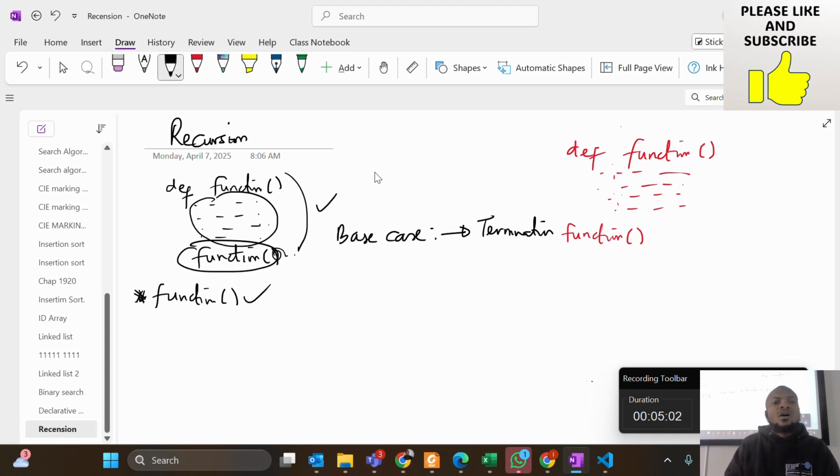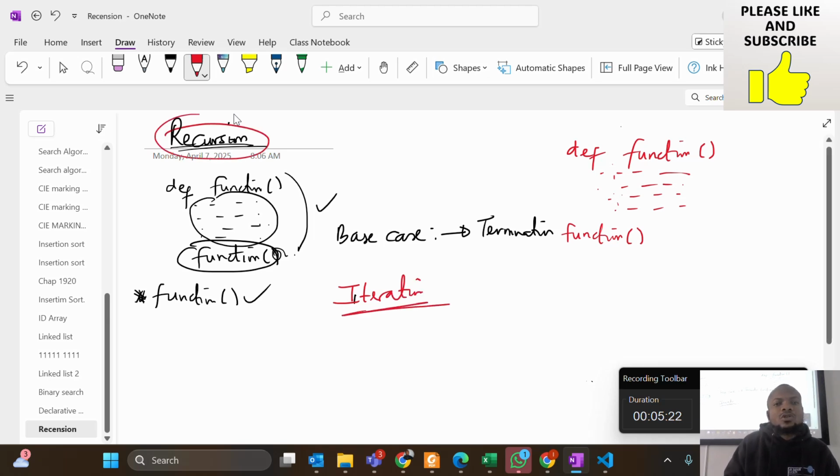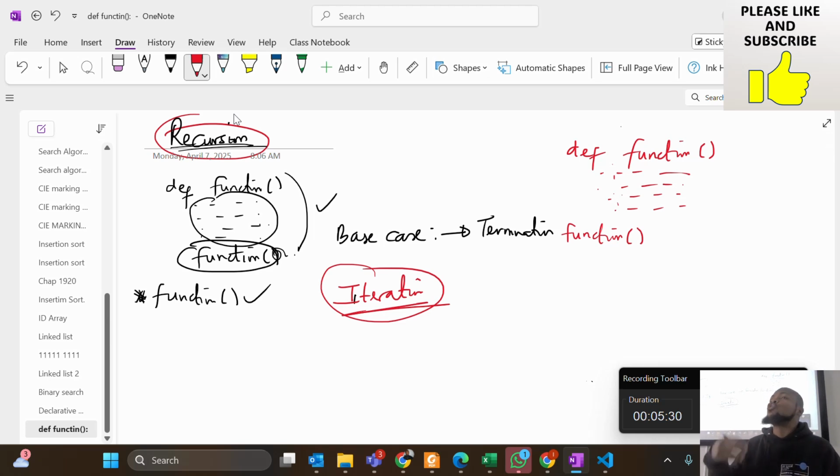Okay? Recursive function is a process to solve a problem. Another method we can use apart from the recursive function is iteration. So whatever task you can solve with recursion, you can also solve with iteration. What does iteration mean? Iteration means when you use loops to solve a problem over and over again.